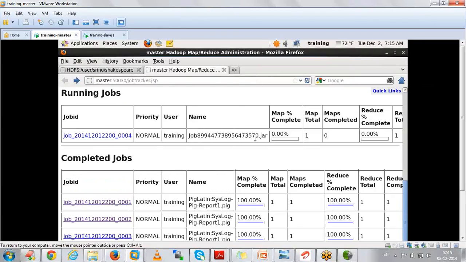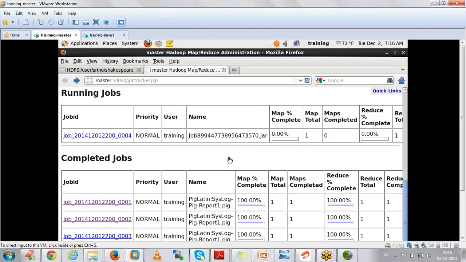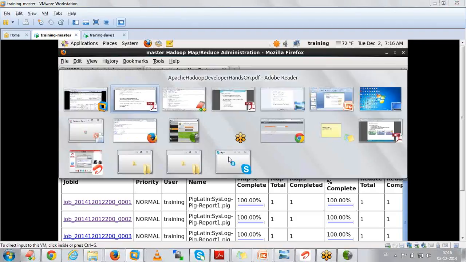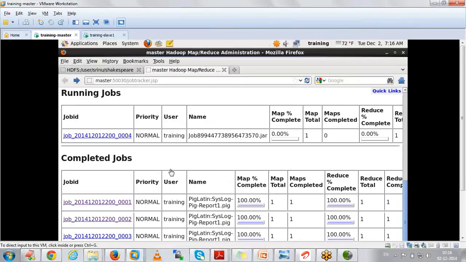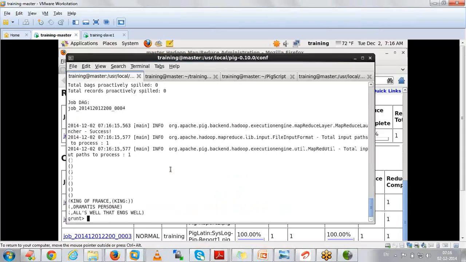So if you observe this one, it is converted as a MapReduce job. So what does the dump command mean? By using the dump command, we can display the data in the console. If you want to store the data to the HDFS, we use the store command.